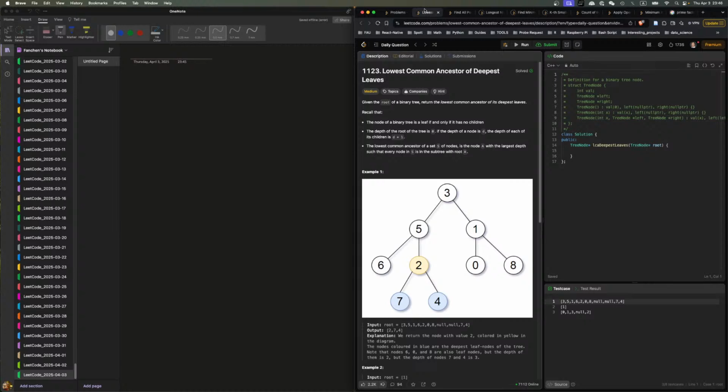Lowest common ancestor of deepest leaf. Oh, lowest common ancestor is not an easy problem. But this is lowest common ancestor of deepest leaf, so it's slightly different. Given the root, return the lowest common ancestor of its deepest leaves. A node is a leaf if and only if it has no children. The depth of the root is 0. If the depth of a node is d, the depth of each of its children is d plus 1.